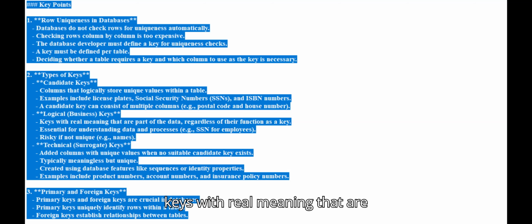Logical business keys: keys with real meaning that are part of the data, regardless of their function as a key. Essential for understanding data and processes, e.g., SSN for employees. Risky if not unique, e.g., names. Technical surrogate keys: added columns with unique values when no suitable candidate key exists. Typically meaningless but unique. Created using database features like sequences or identity properties. Examples include product numbers, account numbers, and insurance policy numbers.